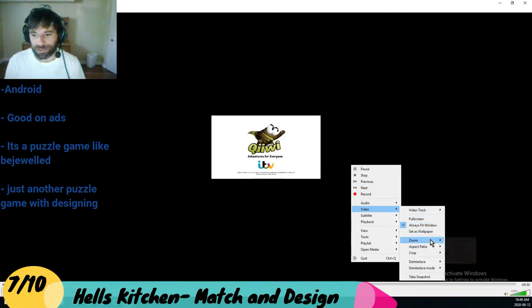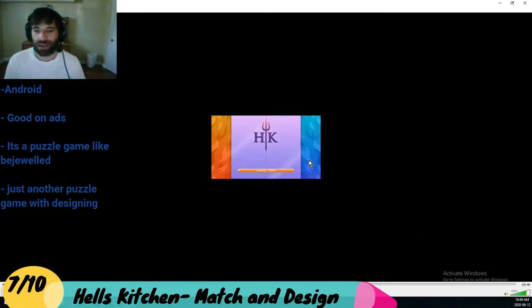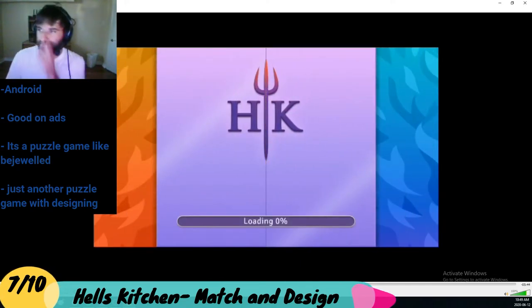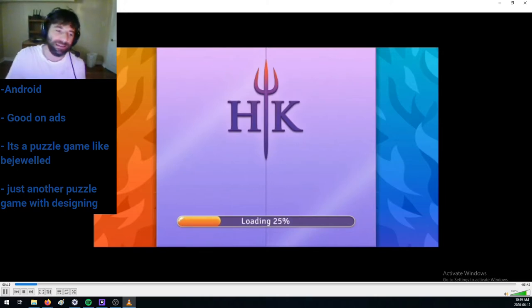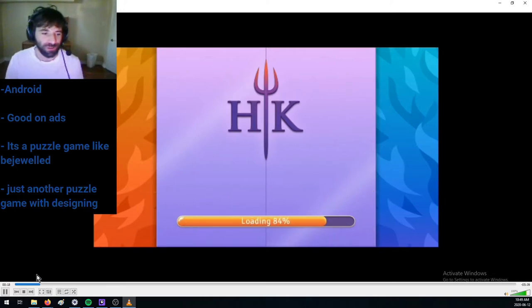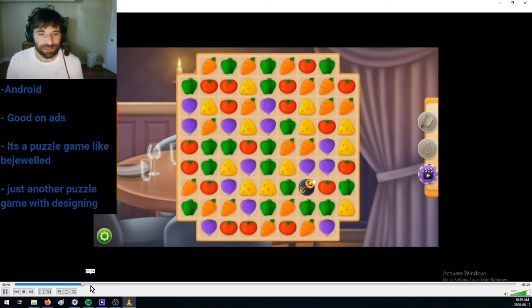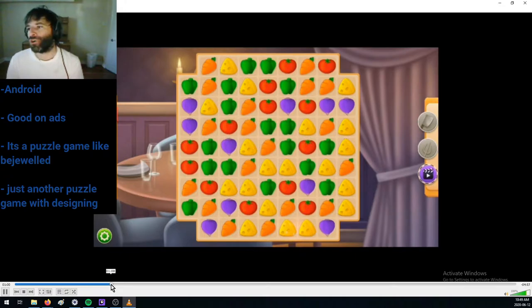This game is about Bejeweled and matching, and then you design your restaurant, I guess. You choose the couches, you choose the walls, you choose different things. As you could see, it's Bejeweled.